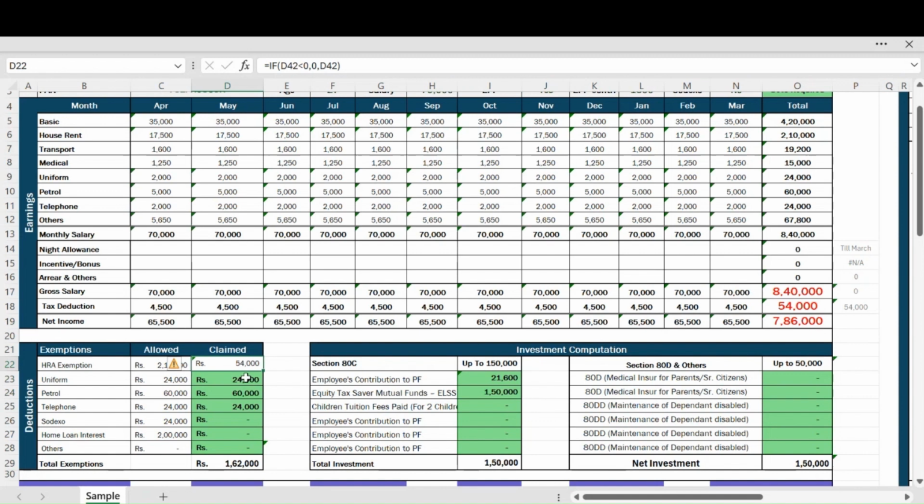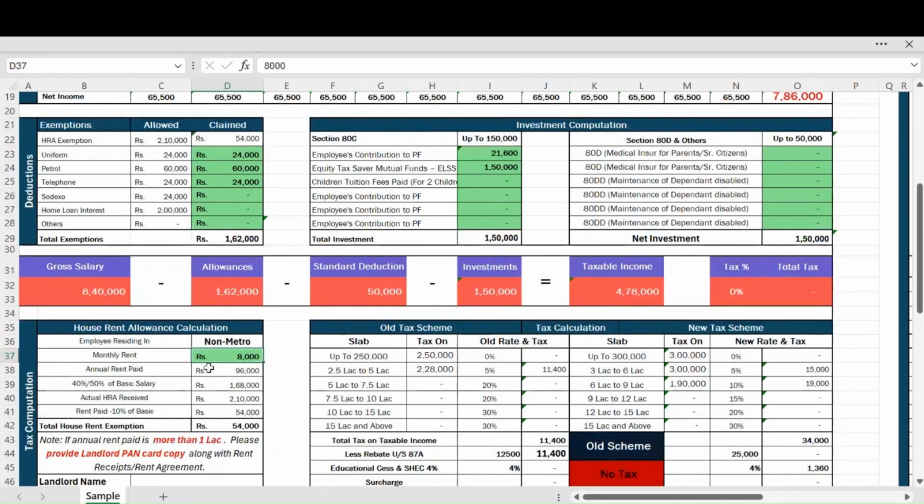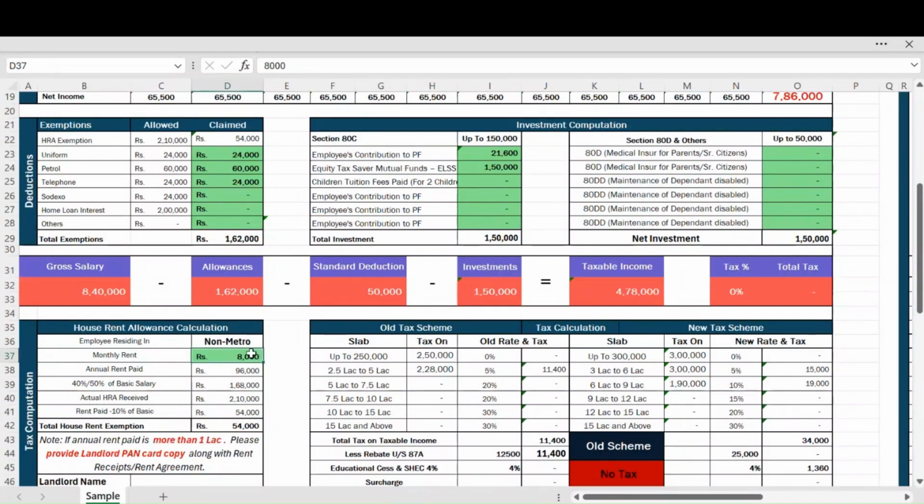For the HRA, you can see here I have not filled any color because this is automated and you will have to fill your monthly rent amount here in row number D37, in this cell. Let's say you are earning 70,000 rupees per month, assuming you are paying rent of 20,000 rupees per month. Now you can see when you fill this amount, 20,000 rupees per month, your monthly rent, this is calculating your eligible HRA. Now, many of you will not know what the calculation of HRA is.